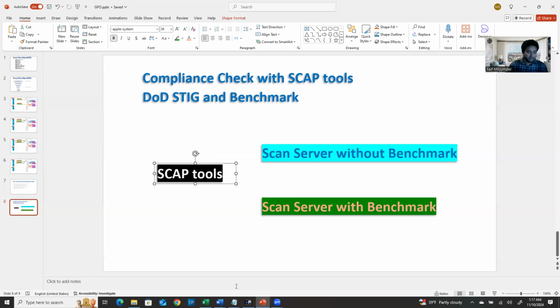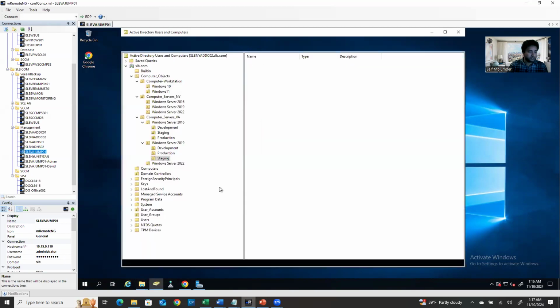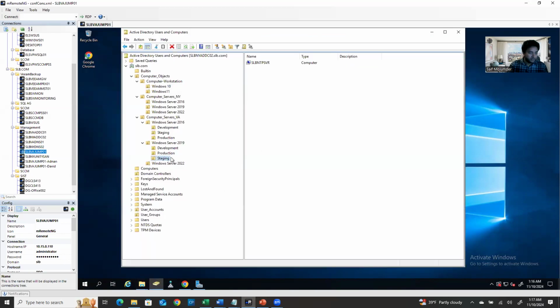Let's get started. Okay, so this is one of my servers. It's a jump server, and let me show you where this server is sitting right now. I have all servers 2019. You can have multiple OUs like this. I have 2019 development, and I think my jump machine is under development. I have three production machines, and also a staging machine.